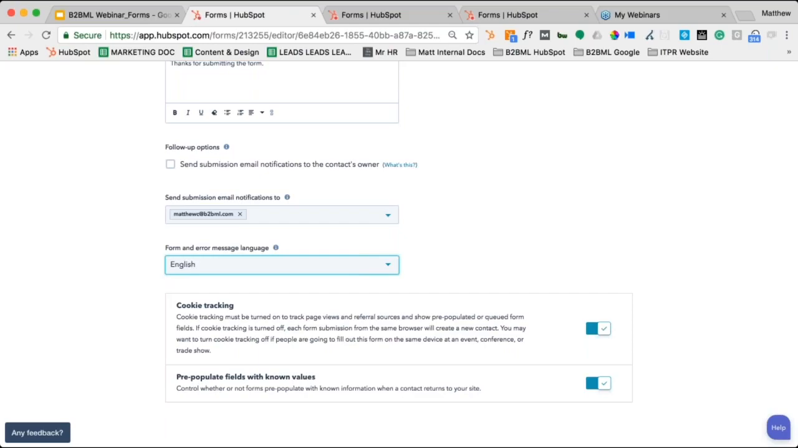But all isn't lost. HubSpot does store the history of all of your contact records, but obviously that's a really manual process. So we'd recommend disabling your cookie tracking just to make sure that a new contact is created every time when you're working, say, on a stand at an event, and you're capturing lots of different people's data within a single day using that same form.